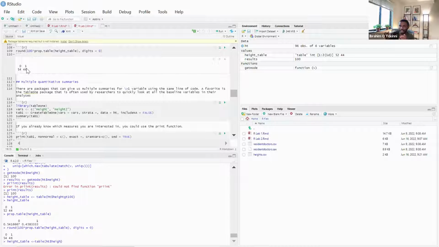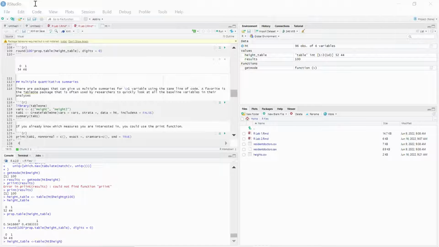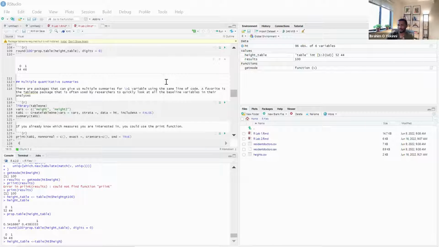Some of the packages we use in those situations, to get multiple quantitative summaries, include table 1. Interestingly, table 1 does not have mode as one of the summaries it generates, but there will be other packages similar to table 1 that will have mode. I'm stalling now just so that at the end of the hour, we can do a recap for people who didn't join at the beginning.